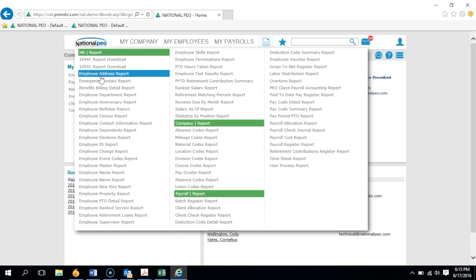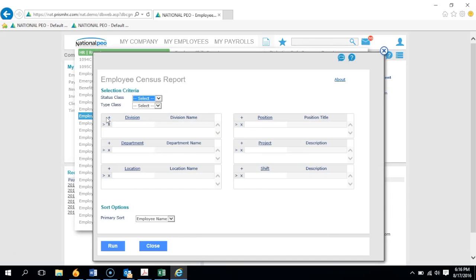Under HR reports, the Benefits Billing Detail Report provides amounts billed, employee contributions, and the net amounts billed for each employee and benefit plan. If you have questions on this data, please contact a member of the National PEO Benefit Team. The Employee Census Report provides detailed employee information that can be used to quickly gather employee demographics.